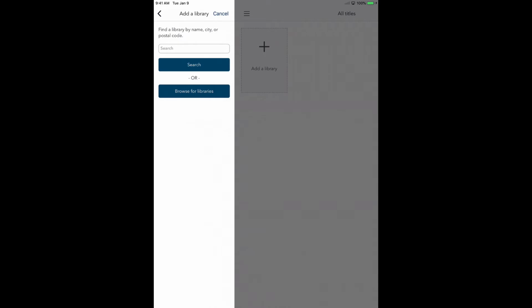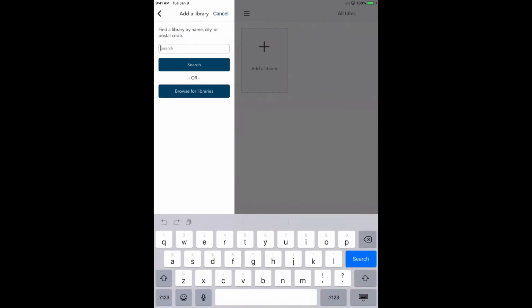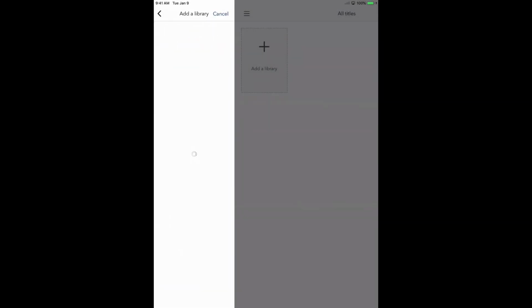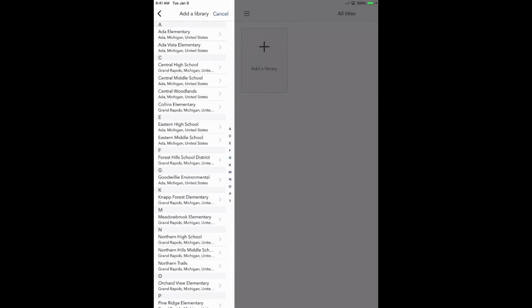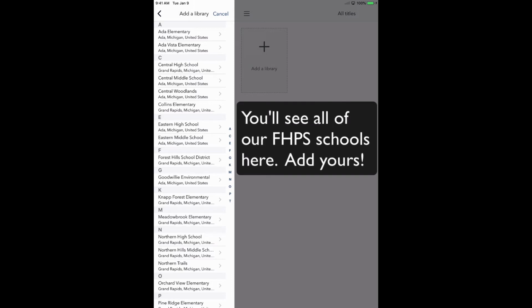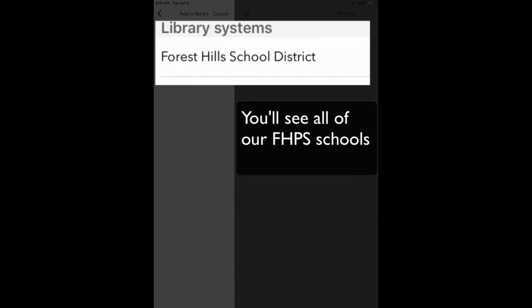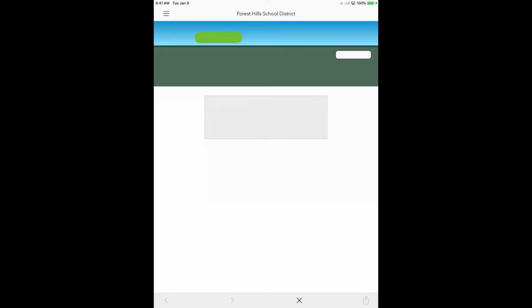and you can find a library by name, city, or postal code, right? If I type in Forest Hills School District, right in the center of the page there I see Forest Hills School District. I click on that. I click on Forest Hills School District once again, and it adds the library to my app.